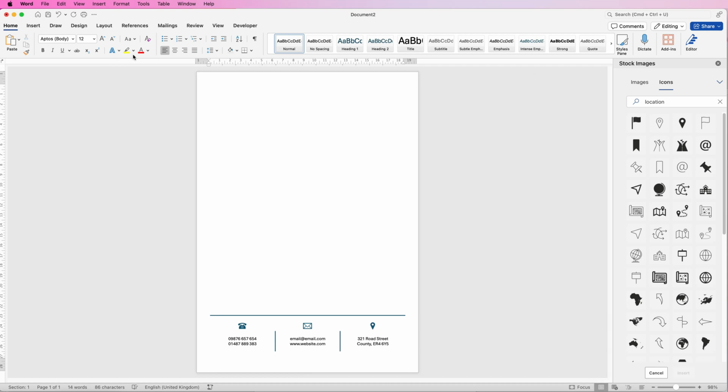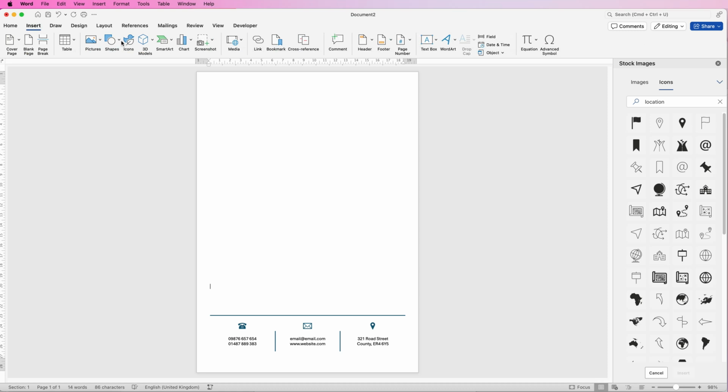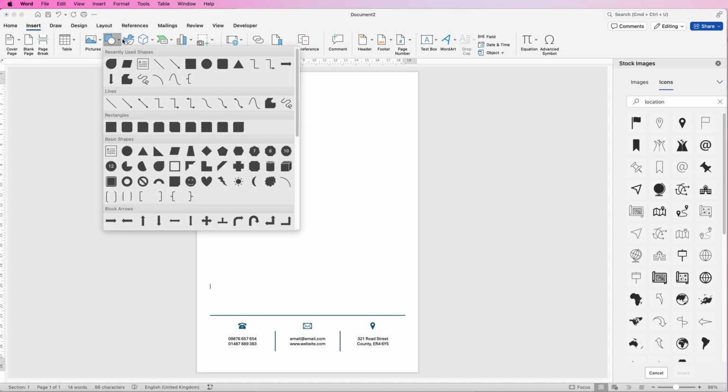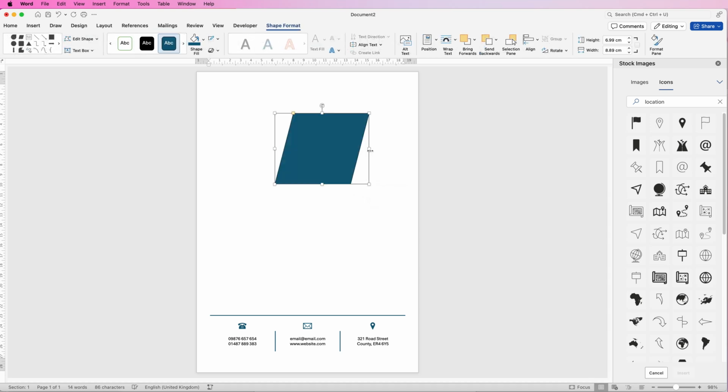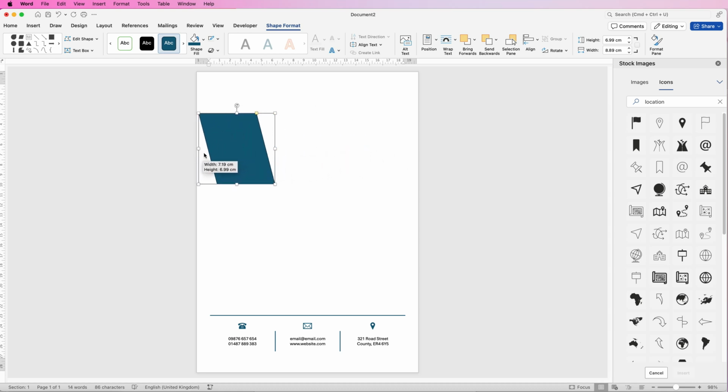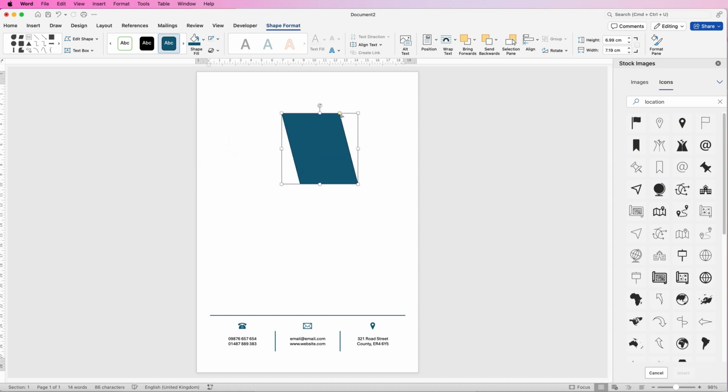Now onto the graphics, go to Insert, Shapes, click on the drop down, and then you just need to select this shape here. Then click and draw out the shape. And for this shape, we need to reverse it. So just click on this square here and move it across. And I'm going to use this yellow square to customize it.